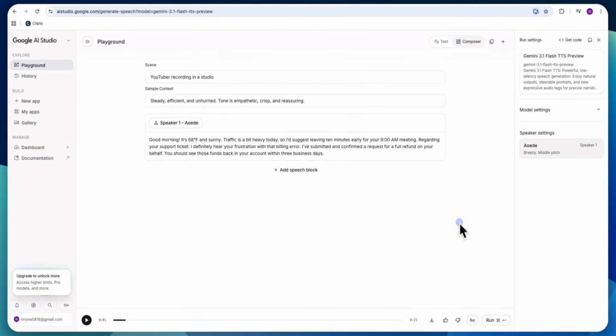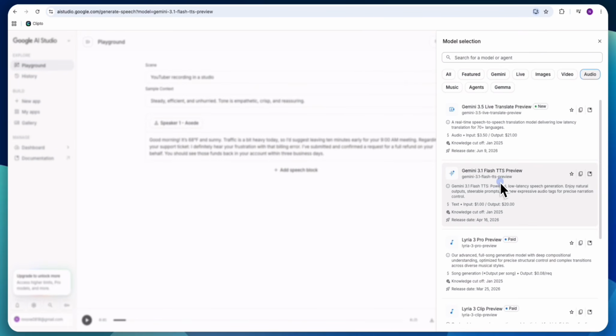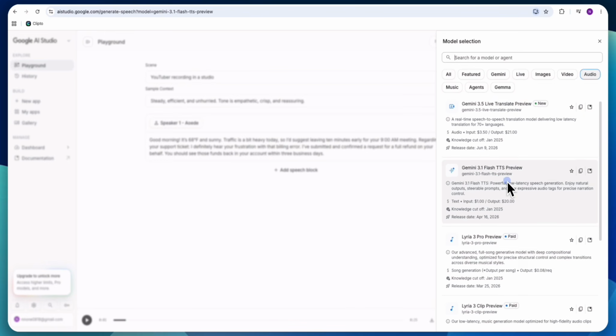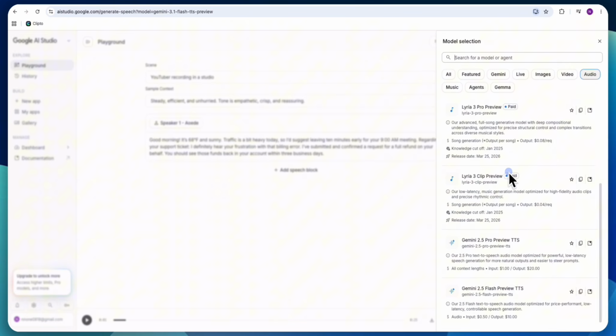And Gemini 3.1 Flash TTS is the best for shorter scripts and also supports expressive audio tags. However, longer voiceovers may sometimes cause errors. For scripts around 6 to 10 minutes long, Gemini 2.5 Pro Preview TTS may work better.